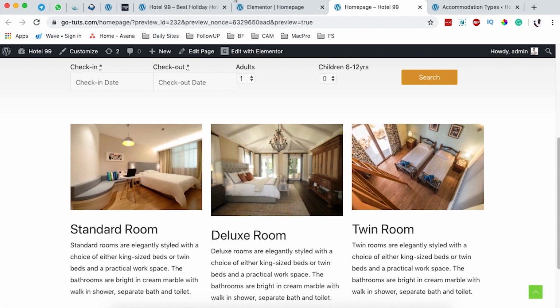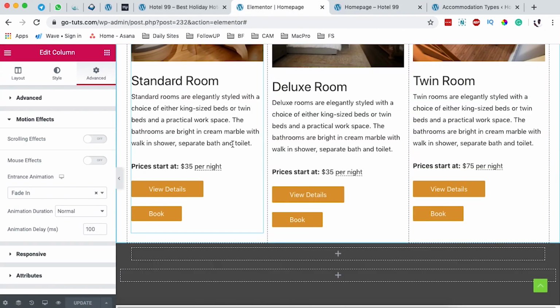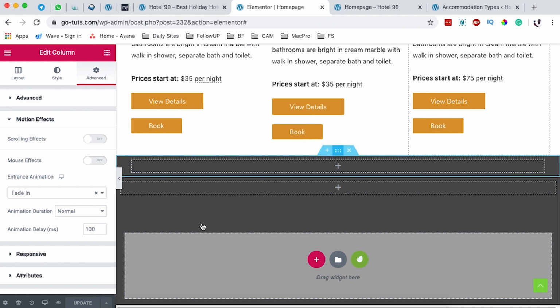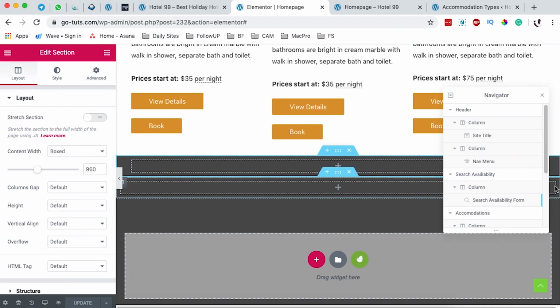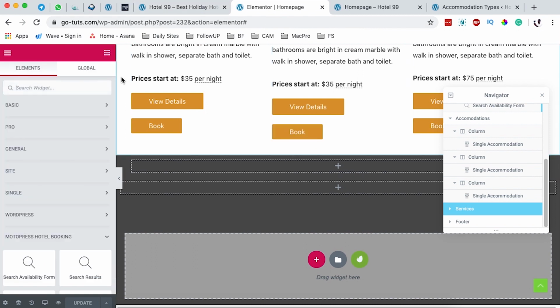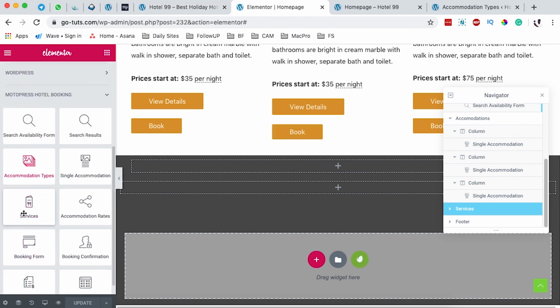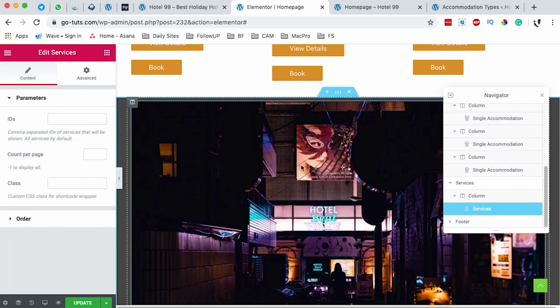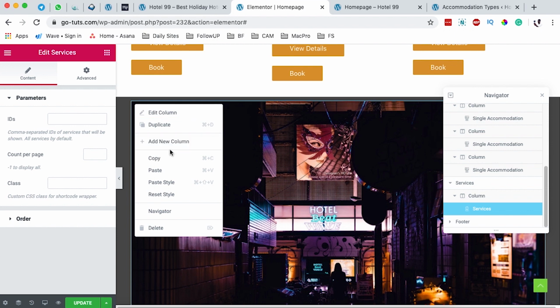Okay, that's it. Now the other one that we're going to add, of course, is our other section. By dragging over here our navigator, we are done with the accommodations. Now we're going to add extra services. Now for the extra services, you have many ways to do that. You can simply just come over here and then drag your services widget, which is over here, add it over here to your section. I can duplicate and simply just have 2 columns.